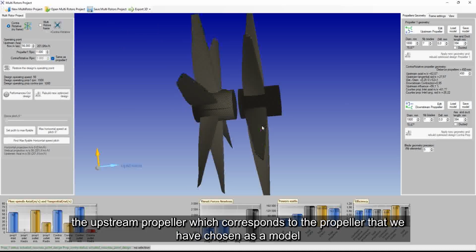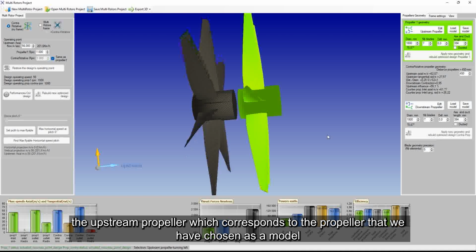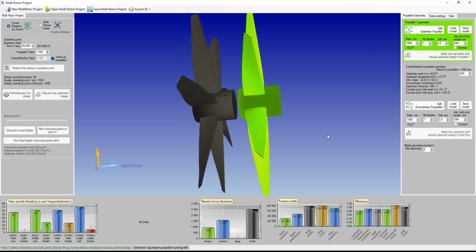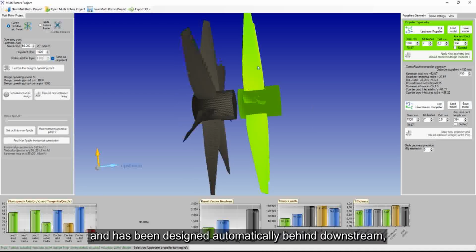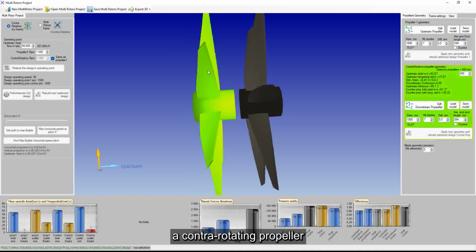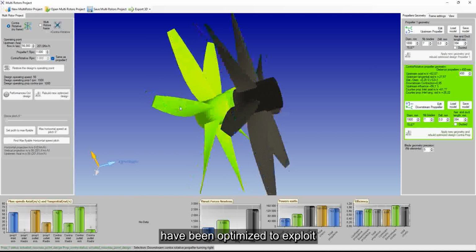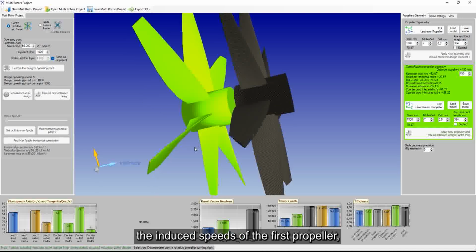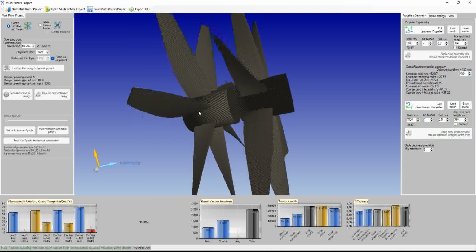Here we have the upstream propeller, which corresponds to the propeller that we have chosen as a model, and has been designed automatically behind downstream, a contra-rotating propeller, whose pitch angles have been optimized to exploit the induced speeds of the first propeller.